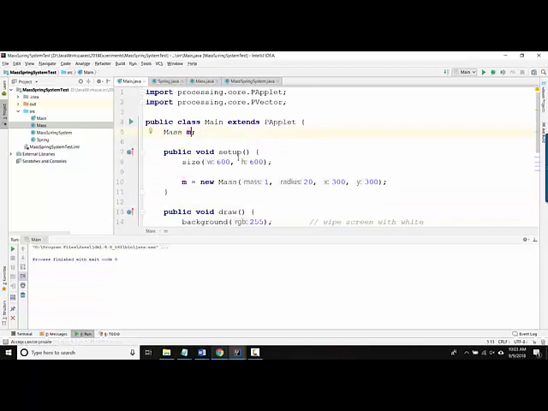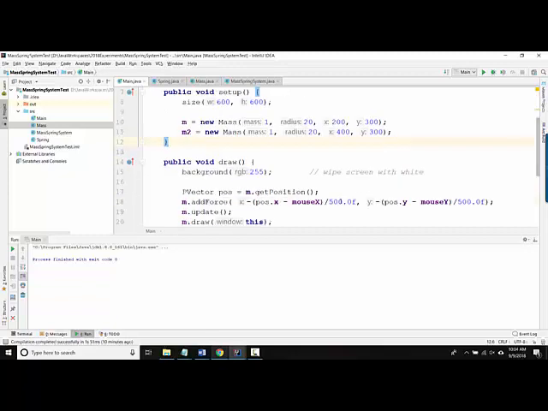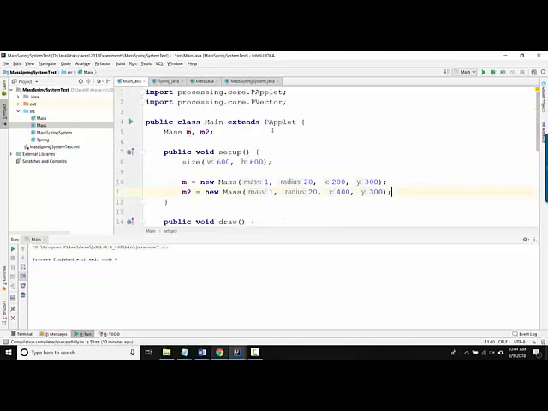So I've got m. Let's make m2. So I'm going to change m to be, all right, so mass 1, radius 20, but let's put it at a location of 200 in the x. Let's have m2 be a new mass, whose mass is 1, radius 20, but we'll make this one be 400 and 300. So they're kind of horizontally situated with respect to each other. And now let's make a spring.